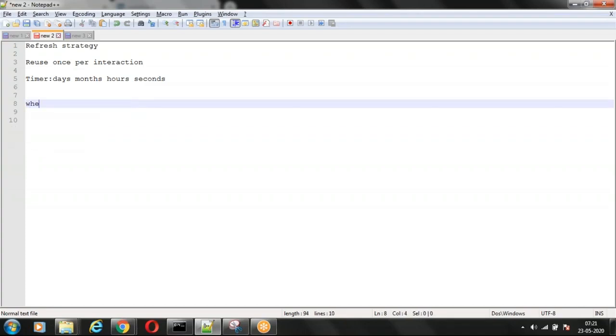Same is the case with other refresh strategies. Then you can put a when rule. When the when rule is true or false, then flush the page. That way you can do the refresh strategy. So in 3 different ways you can refresh your page: either using reuse once per interaction, like every time you interact with the page, a fresh copy of data is brought, timer, and a when rule.